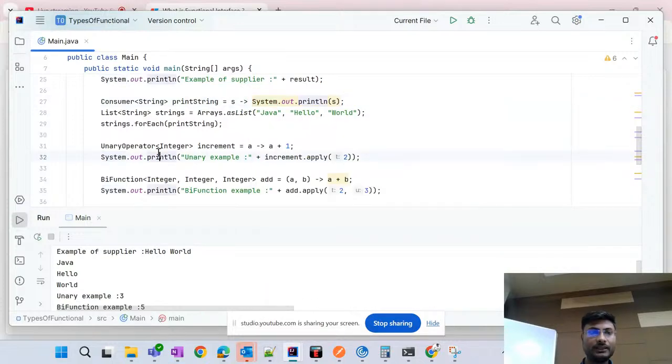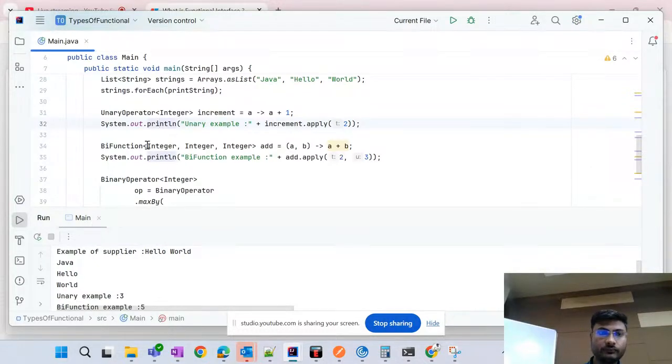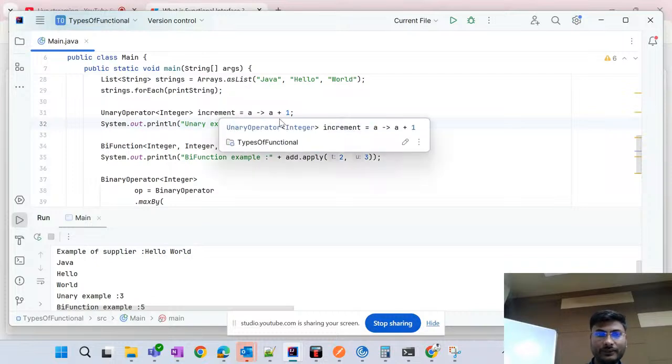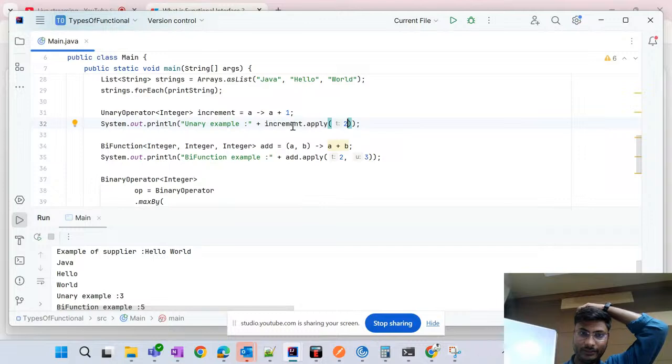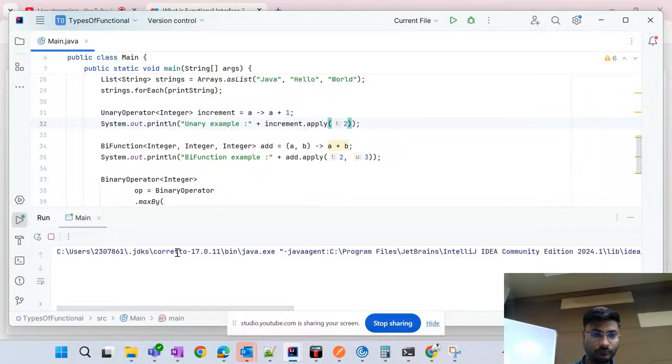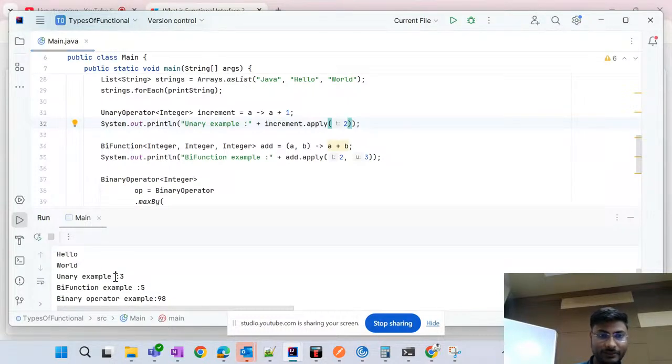Okay, now comes the UnaryOperator. A UnaryOperator will accept one and return the same data type only. Here apply is the abstract method of the functional interface. Here I am adding one, so increment.apply(2): two plus one will be three. The data type here is Integer, and the return data type will also be Integer. So the unary example is 3.